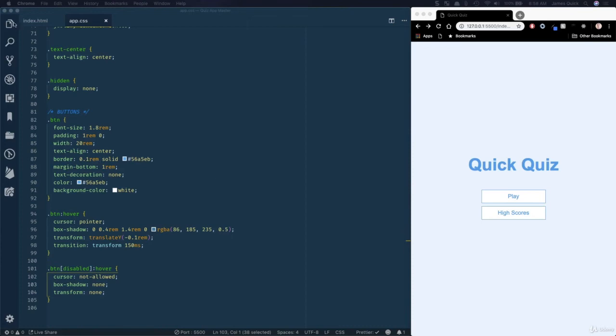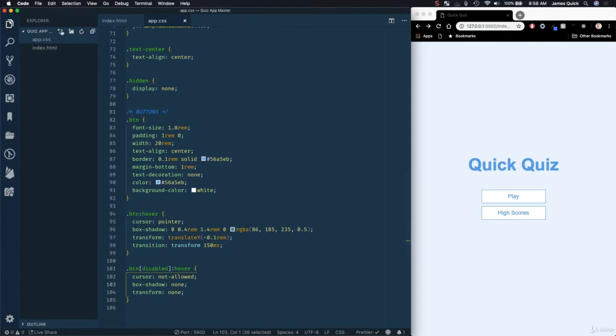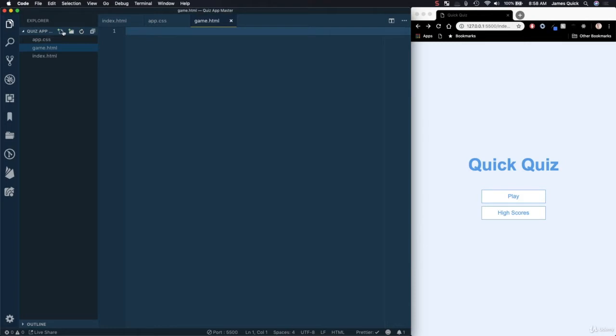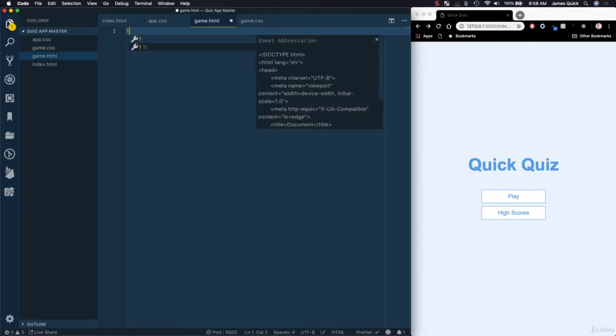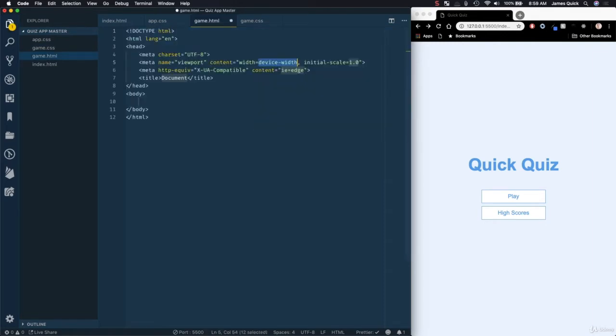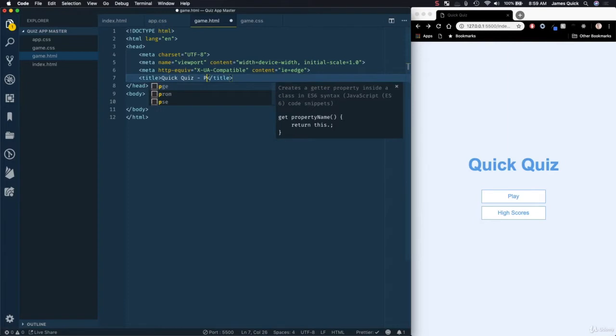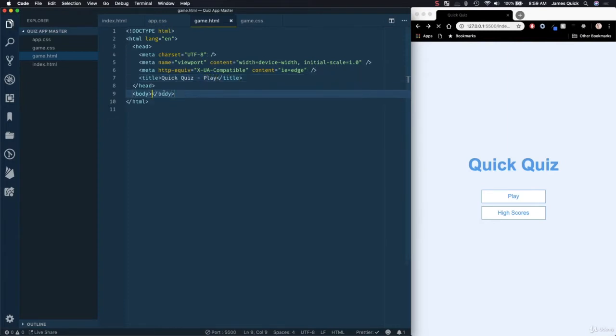Okay, so we're ready for part two here where we're going to scaffold out our game page. What we're going to need to do first is create a game HTML file, and then we'll also go ahead and create our game CSS file. So in game, we can do the same thing we did with our index one, use this Emmet abbreviation to get scaffolding, and then we can call this Quick Quiz, and then just call this Play, I guess. All right, so we've got the game HTML file created.